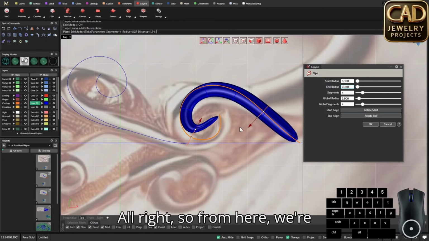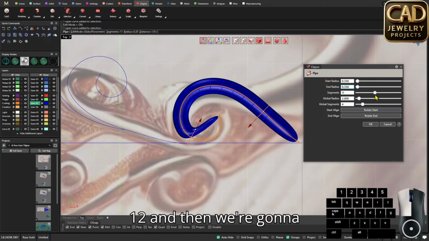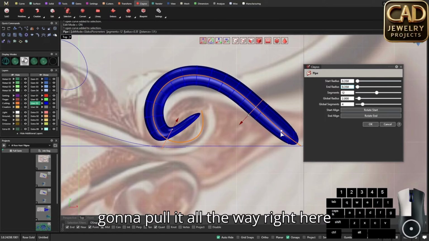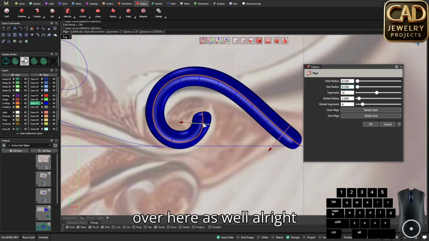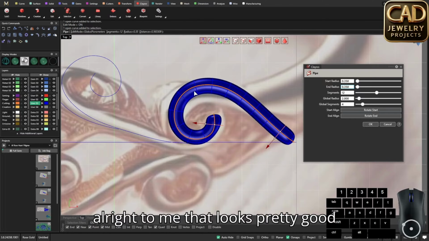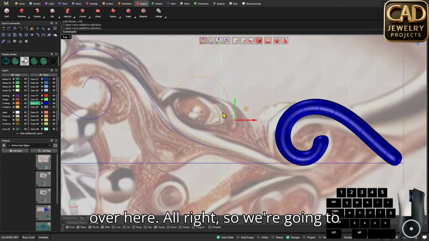All right. So from here, we're gonna change the segment to about 12. And then we're gonna pull these points right here. We're gonna pull it all the way right here. Over here, we're gonna pull these points as well. All right. As you can see, there you go. To me, that looks pretty good. So press OK. And then we're gonna do the same thing over here.